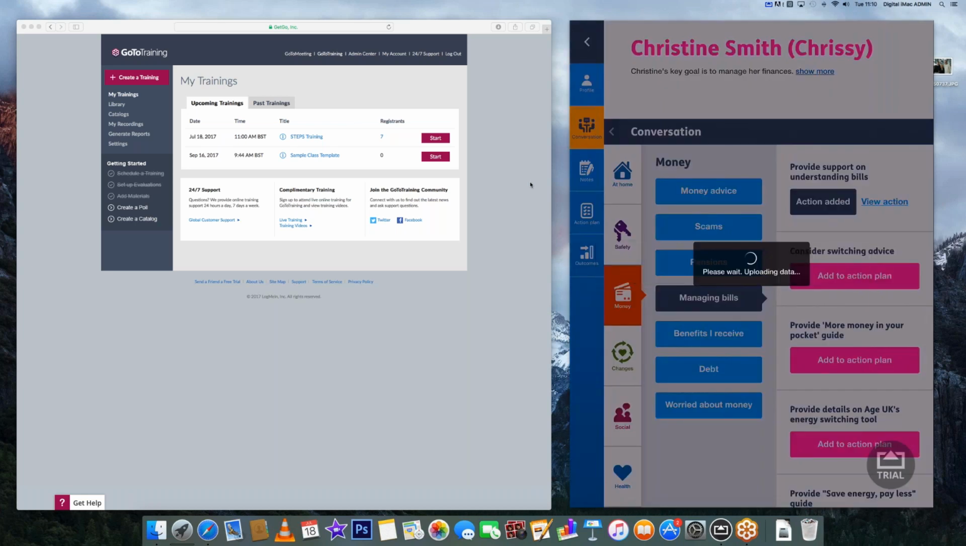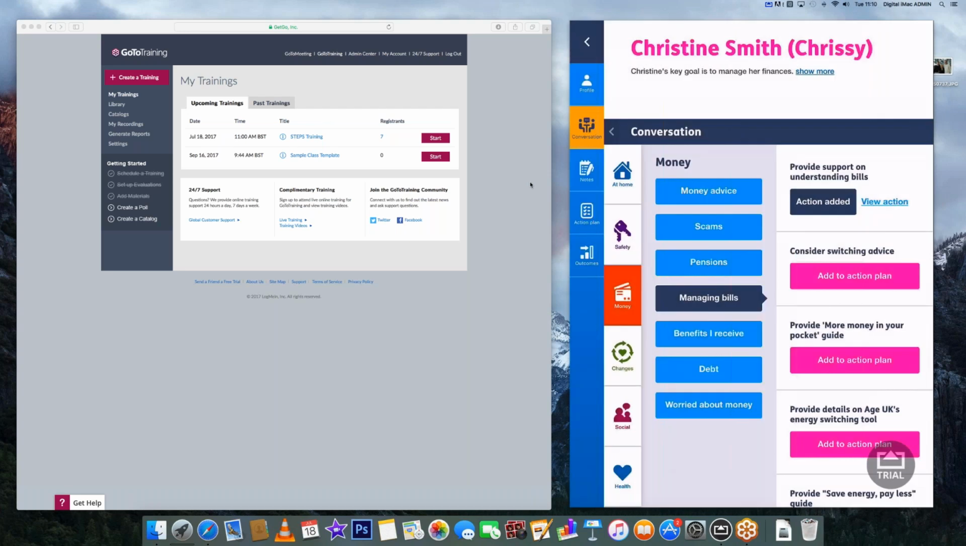Action saved successfully. And as you'll see, once it finishes uploading data, there you go, data uploaded successfully. The button changes to Action Added and View Action. If you click on that, you would go to the action plan. I'm not going to do that yet. I'm going to go through and probably select another prompt.